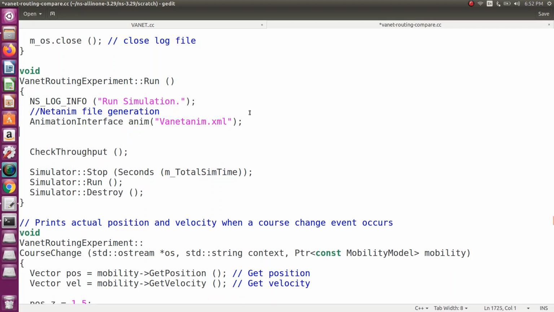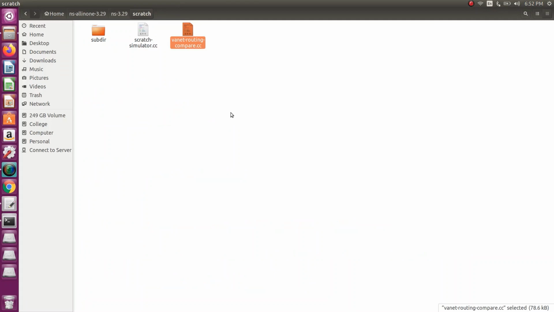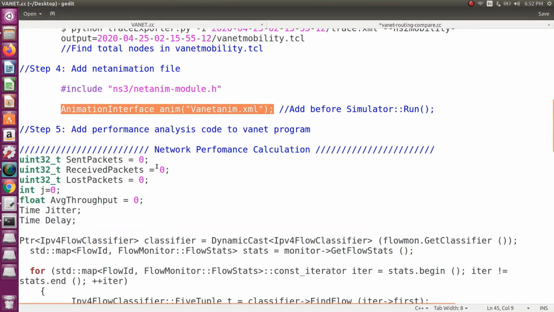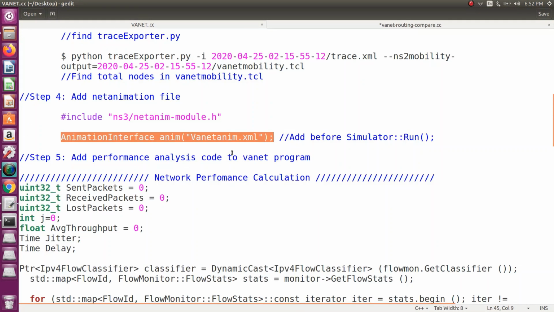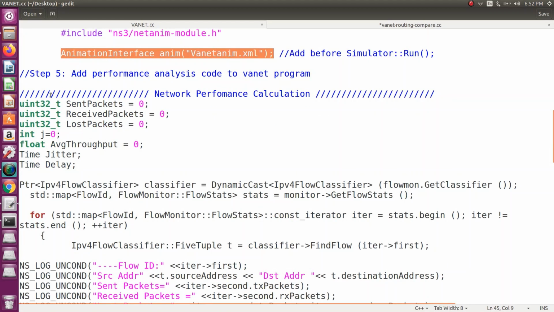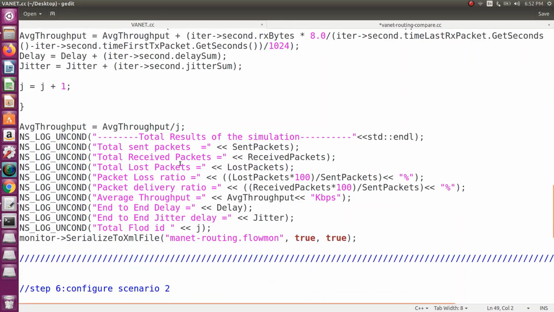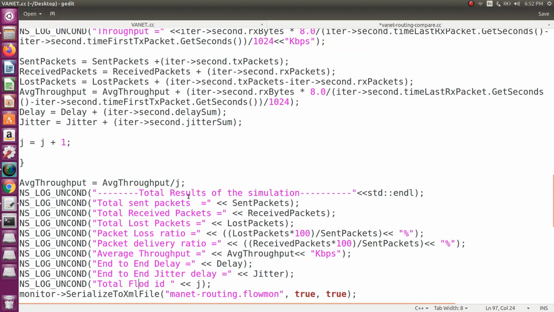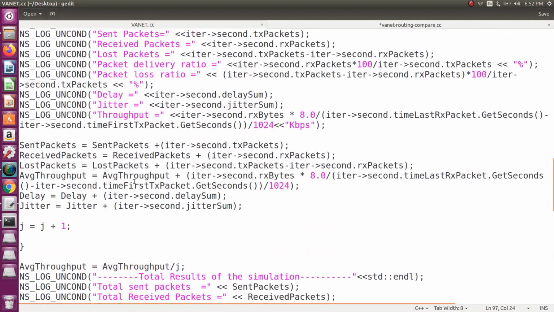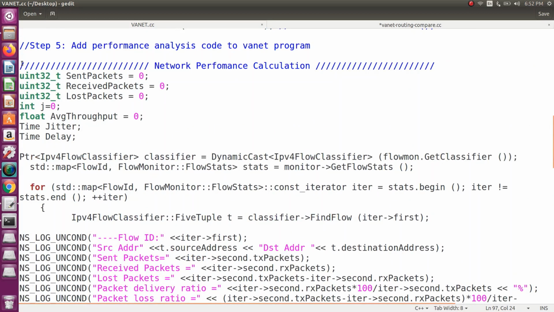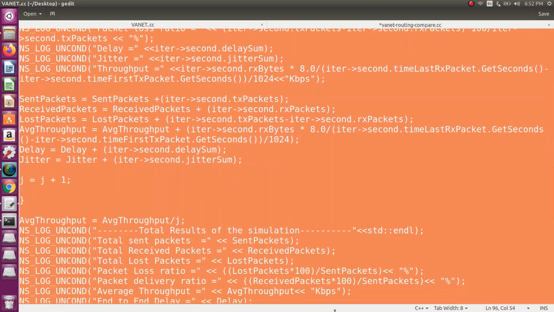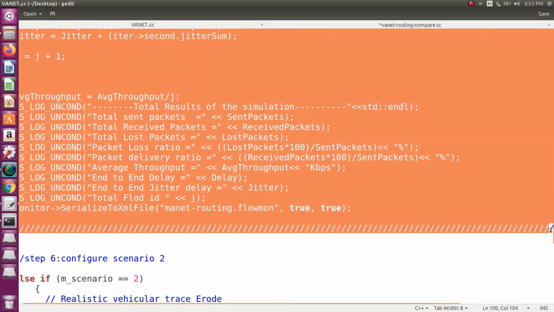The next, I want to use performance calculations. So network performance. What are the performances we are going to calculate? Sent packets, received packets, lost packets, packet loss ratio, packet delivery ratio, throughput, end-to-end delay, jitter, and number of flow IDs. So we are going to use these things. Just copy this code. I will give this code in the description, you can get it. Then you can copy this code and paste it.